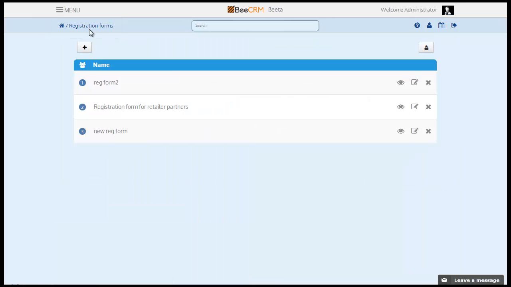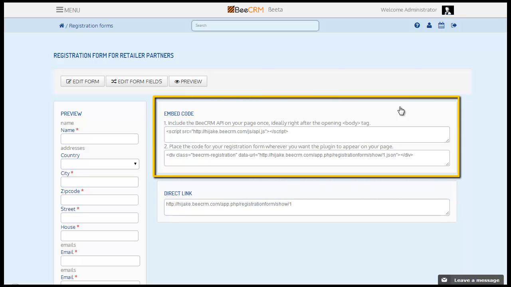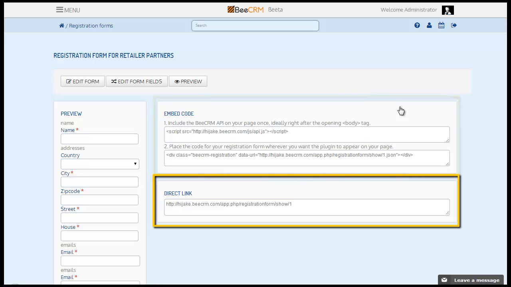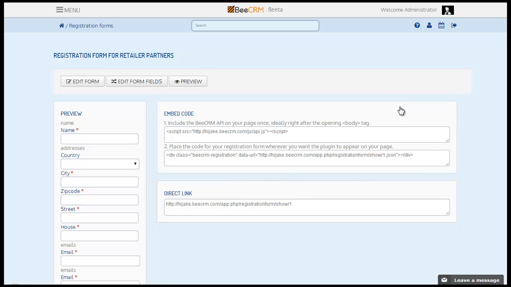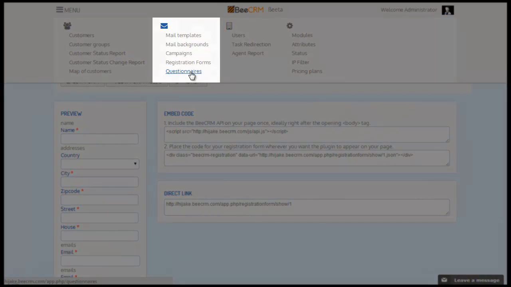In this phase, you have two options to preview your form, and you can still make further modifications. If you are done with editing, you can place your registration form on your existing web page by using the embed code, or you can send it via email by using a direct link. If needed, we can provide assistance to integrate the embed code. Registration forms are used to get new customers or attributes.